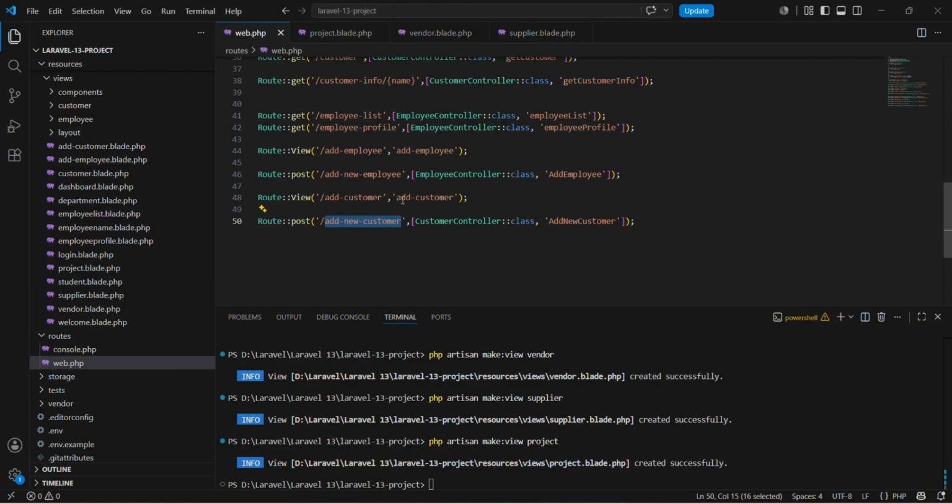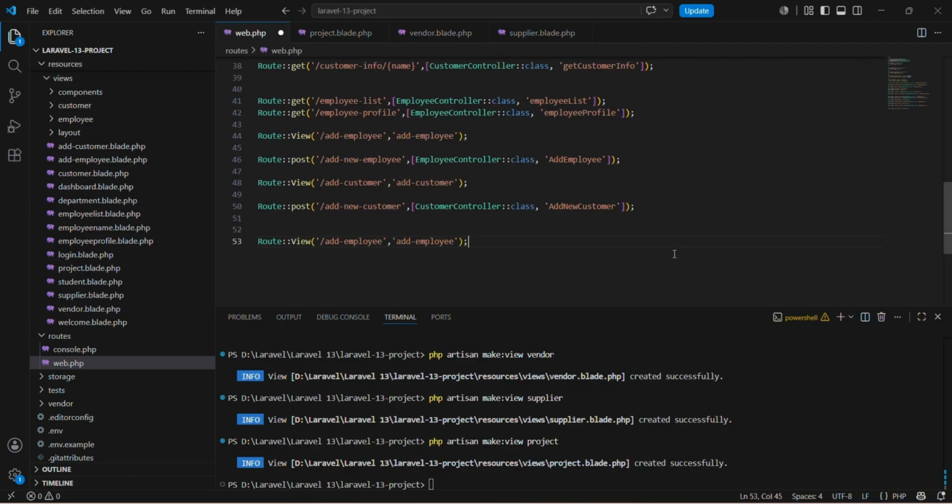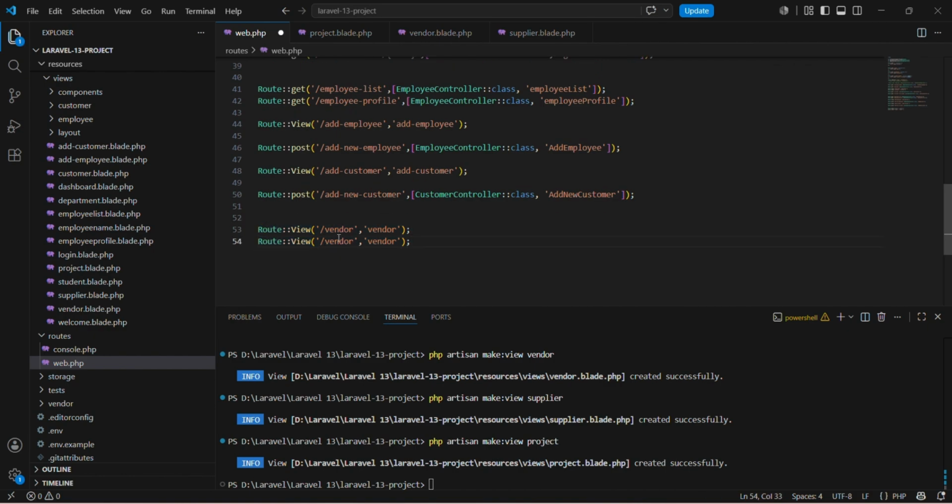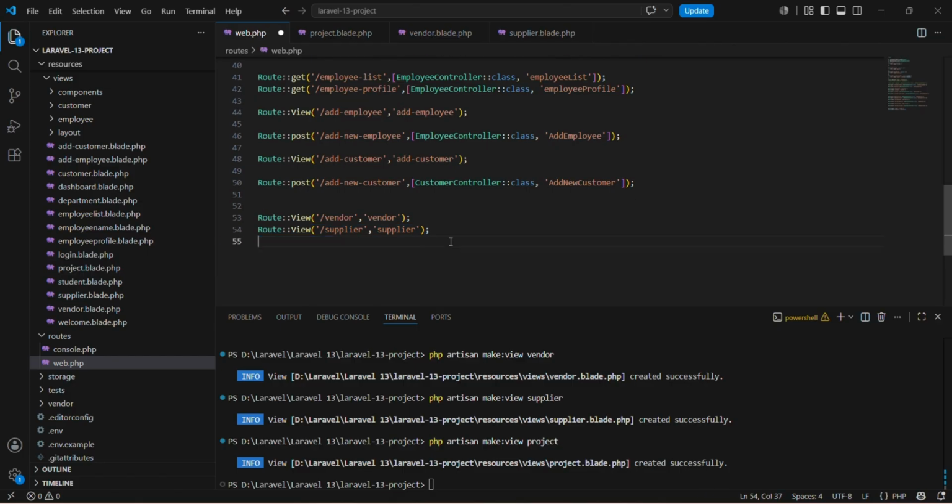Open the web.php file and add a route for the vendor page. Whenever a user visits vendor, Laravel will automatically load and display the vendor page. Add a route for the supplier page. Whenever a user visits supplier, Laravel will automatically display the supplier page. Add a route for the project page. Whenever a user visits project, Laravel will automatically load and display the project page.